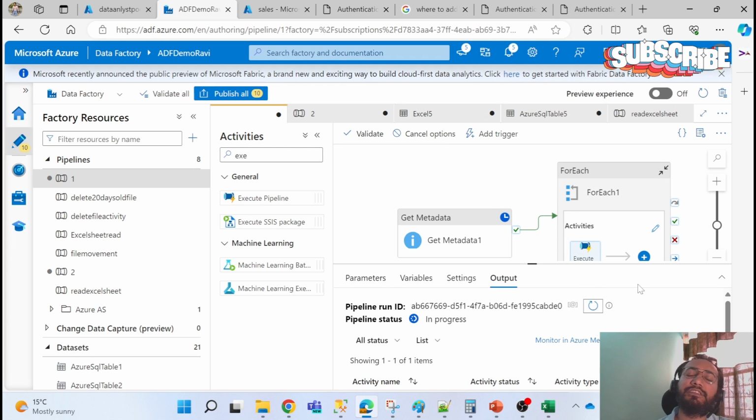So in this session, what we learned is how to load multiple Excel files, multiple sheets to multiple tables in SQL Server, correct? So what method did we follow? We followed three steps. First step, we get pipeline one, where we get the file name we're going to pass, and we pass the file name to the second pipeline.